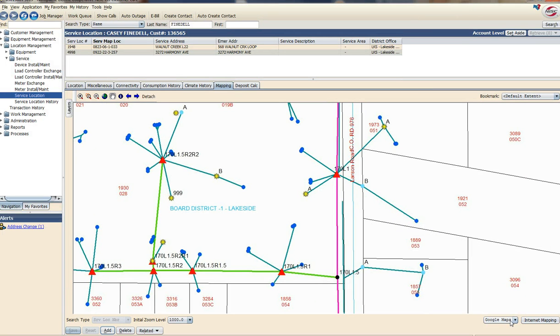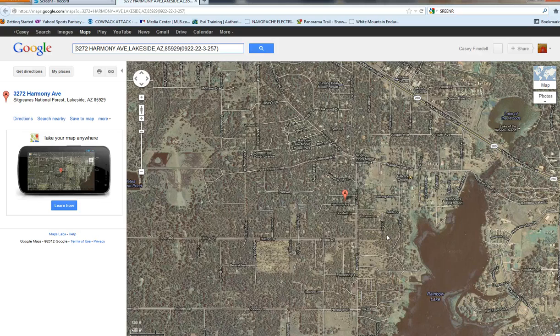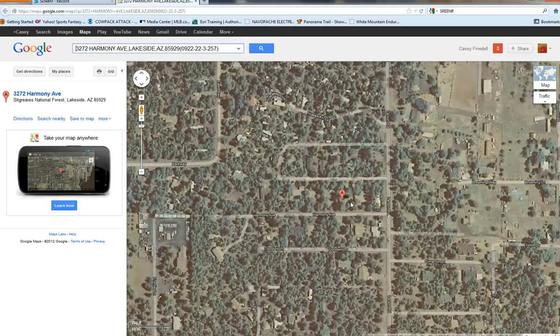I'd like to draw your attention to the lower right where it says Google Maps, and if you bring it down it says Yahoo. Google's a little better for mapping, and if we click on this Internet Mapping tab, it'll pop up a Google map and put a pin right where I'm at. Pretty nifty if we have a good valid address within our CIS system.